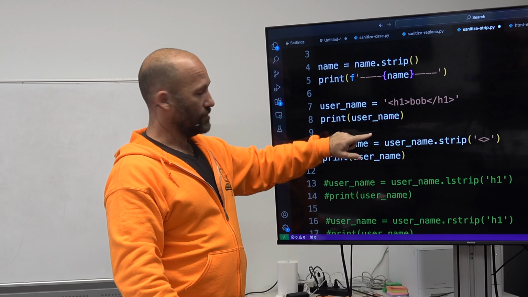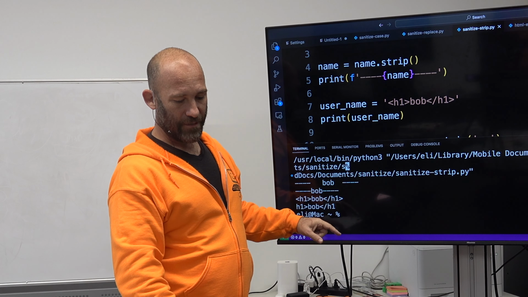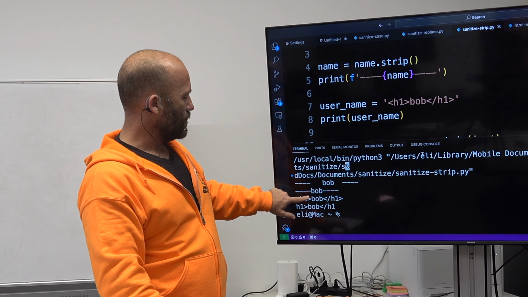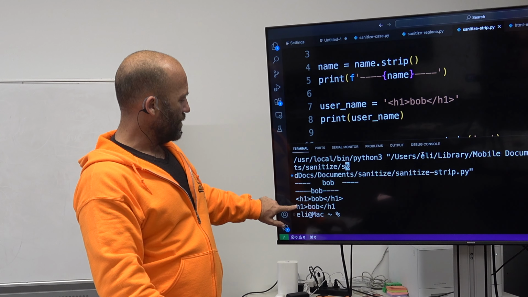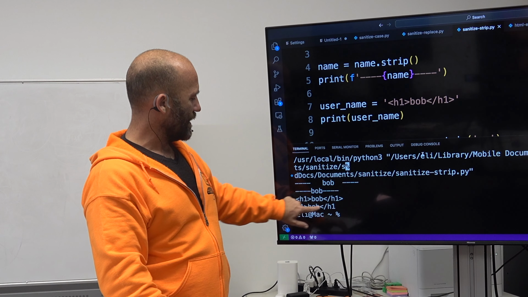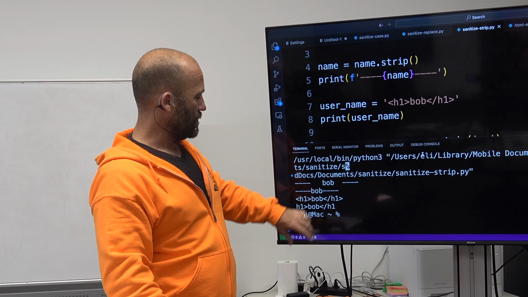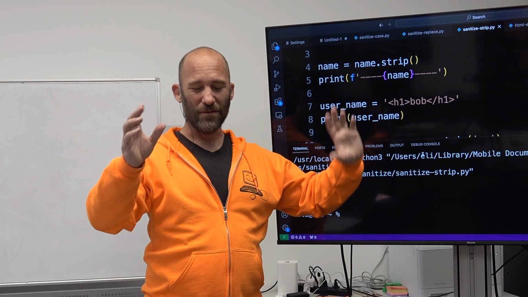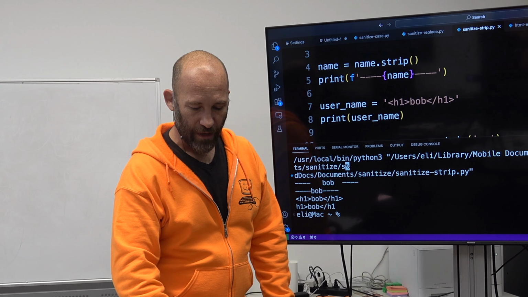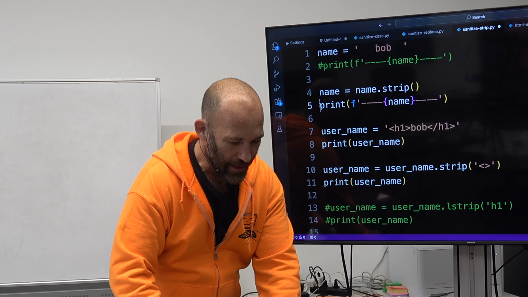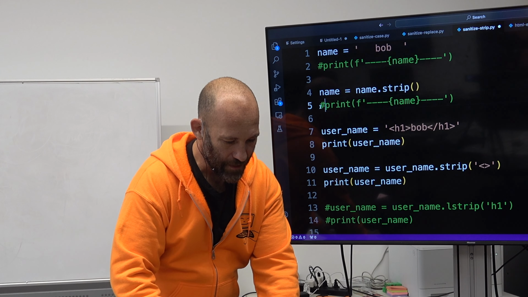And so when we run this, we're going to see this is the original Bob, so Bob within the H1 tags. And if you look at Bob down here, you'll notice the angle brackets at the end have been eliminated. So we simply got rid of those, again, basically to screw it up and also just to show you how that works. Beyond that, let me just comment that out so we can keep going down.